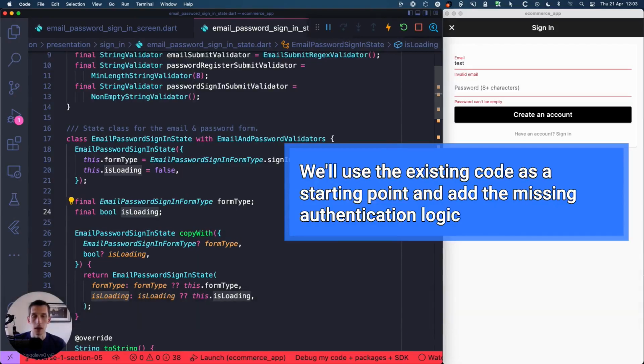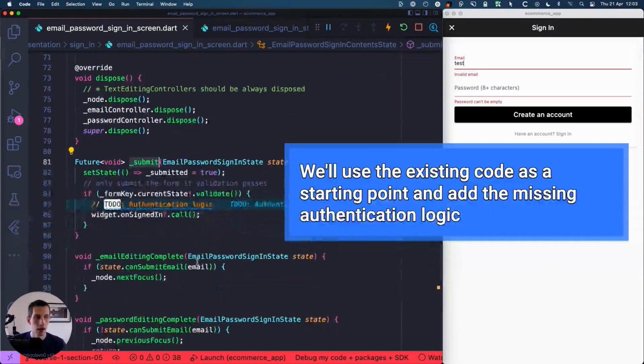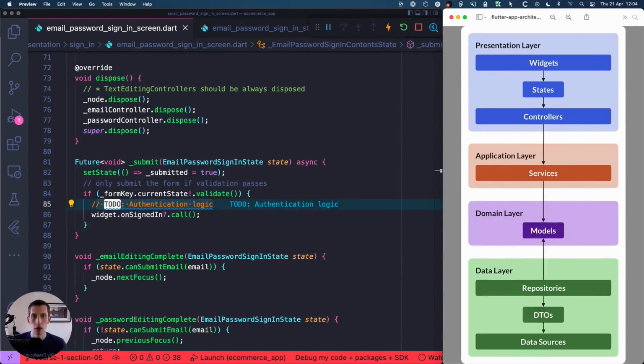In fact, if we head back to the sign-in screen and scroll down to the submit method, then here we can find this to-do, which tells us to add the authentication logic. So our goal in the next few lessons is to implement a controller class that we can use to sign in or create an account. And just like we have done with the account page, our controller will mediate between our widget class and the authentication repository. And it will also take care of setting the widget state.